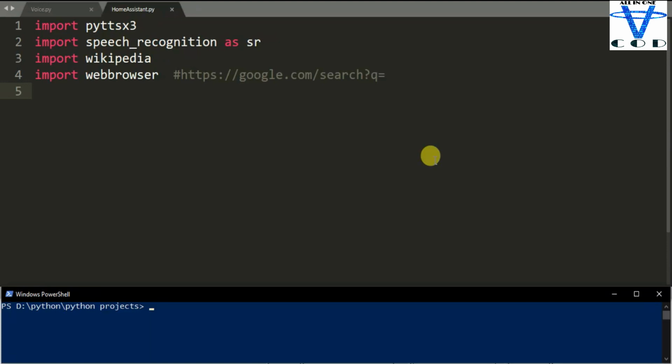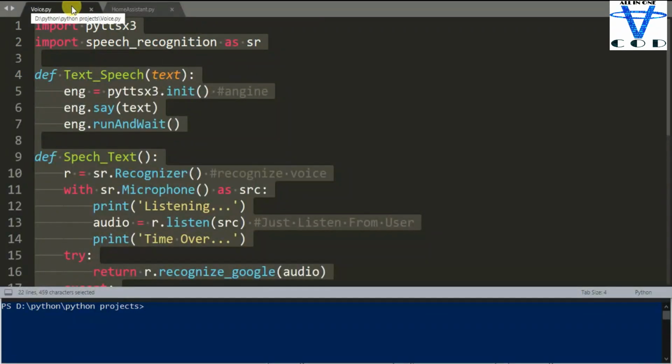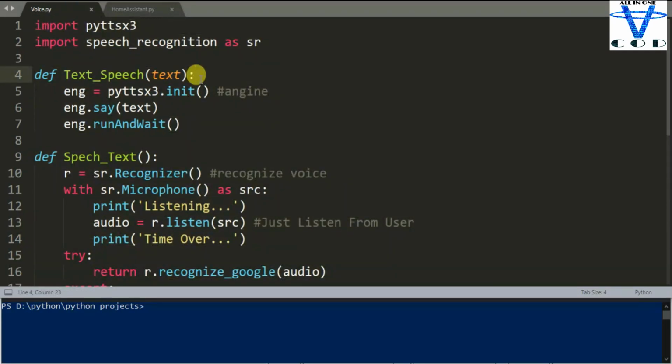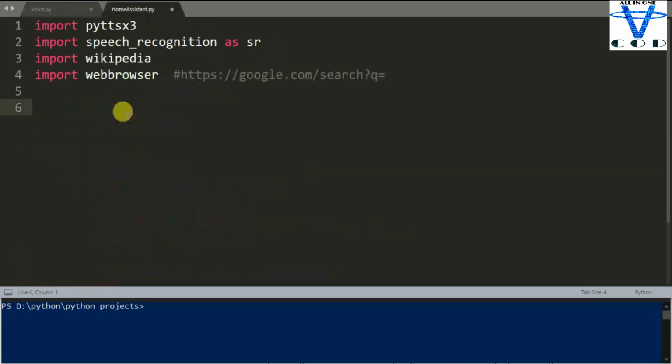Before starting this video, in the previous video I talked about how to use pyttsx3 and speech recognition. If you don't know these two APIs, go to the description and check out that video, because in today's video we need to use these two libraries to create the Home Assistant. We are going to get the audio input from the user and output audio. So let's begin. This is part 1.